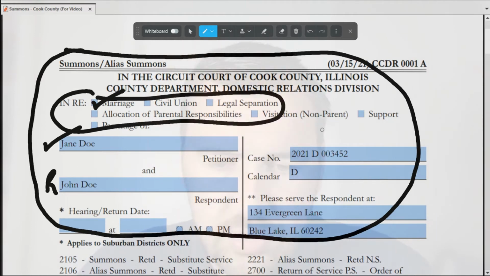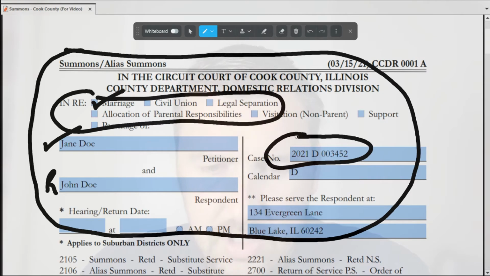So going back to the caption right here, obviously we have the case number. When your spouse files, they get assigned a case number, and then you put that case number on every single document you file. You use that case number to look up your case in the county database.